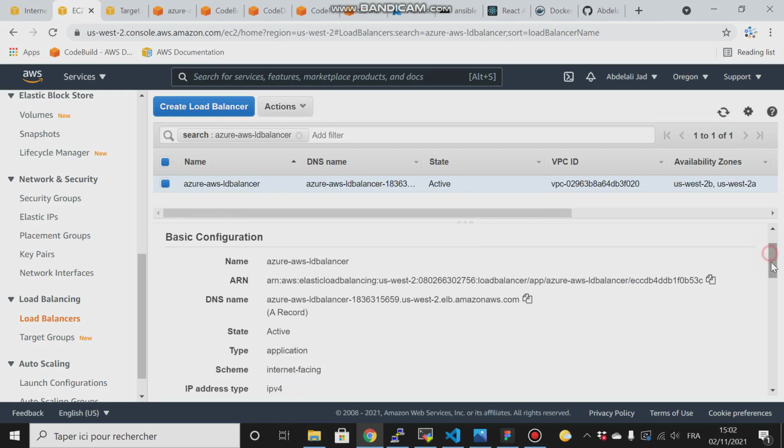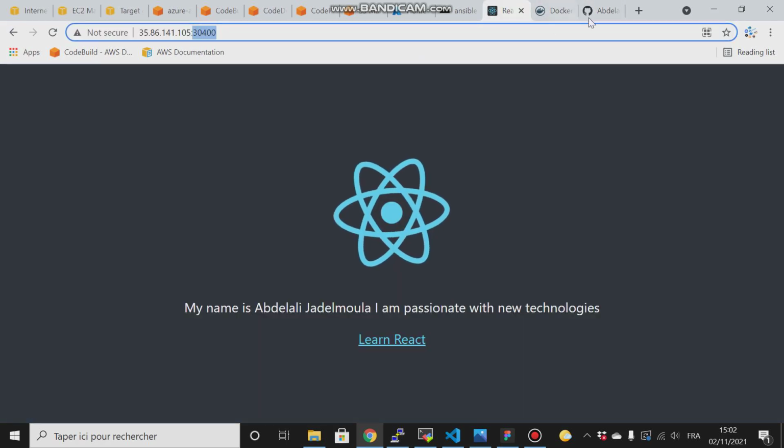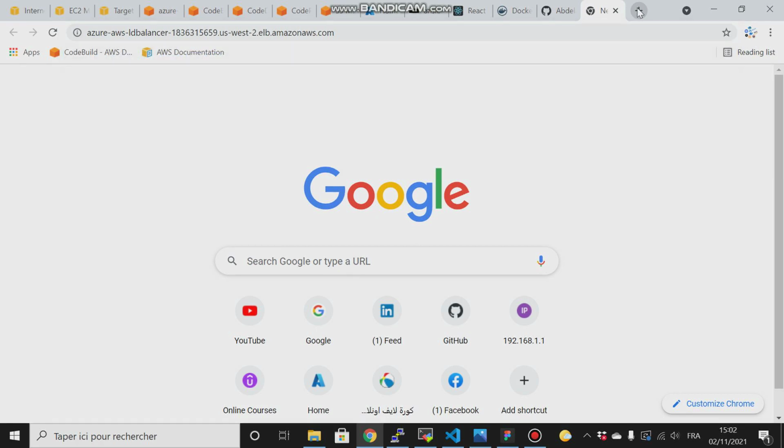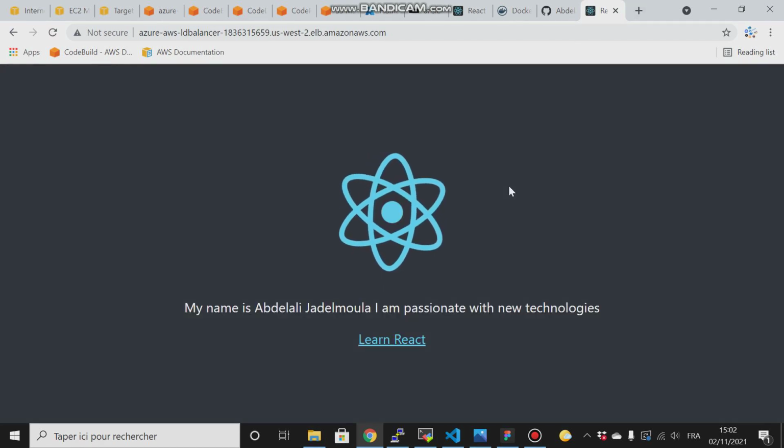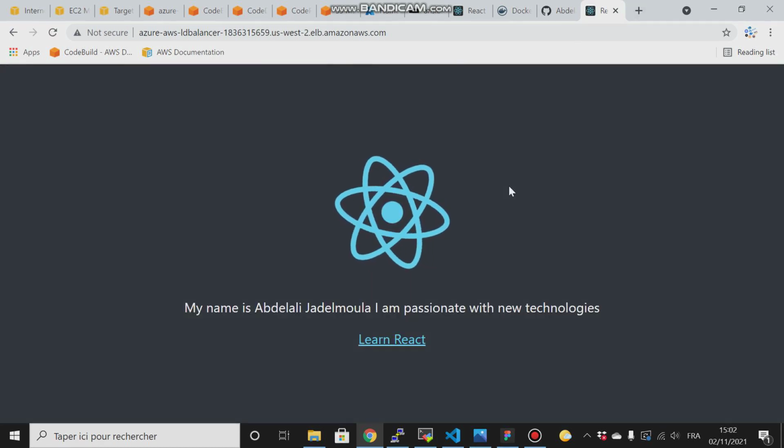So if I scroll down here and I copy its DNS, and instead of using this one, I will use this one, the DNS of the load balancer. And as you can see, the application works as we expect.